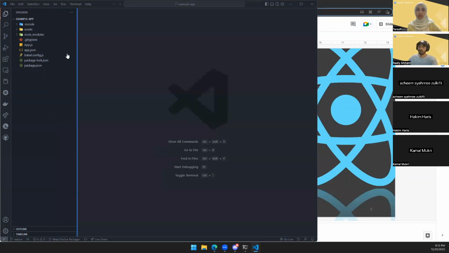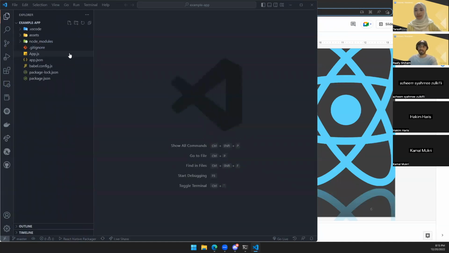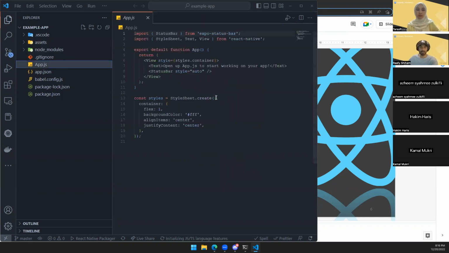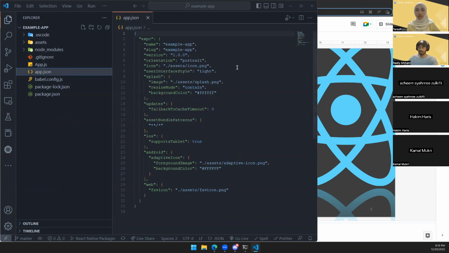So this is the project structure. You have your assets, the modules you're going to be importing, the external packages, and this is the most important, the entry file of the application. And then here we have the specifications for the app, like the name of the app, the version, and the icons and splash as well.